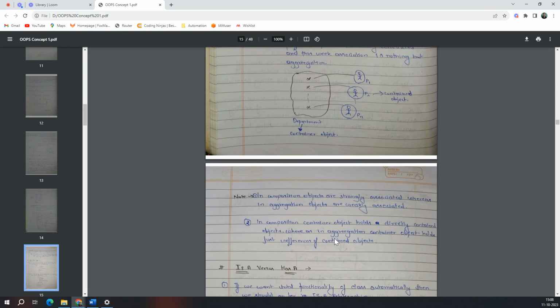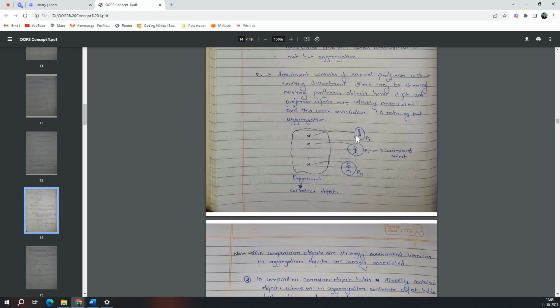Whereas in aggregation, the object holds just the reference. So we can say a professor holds just the reference to this department. If this department goes, he can work on some other department as well, with some other university. So that is what aggregation and composition mean.